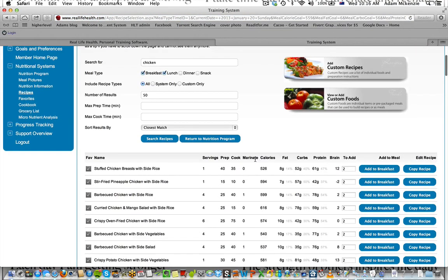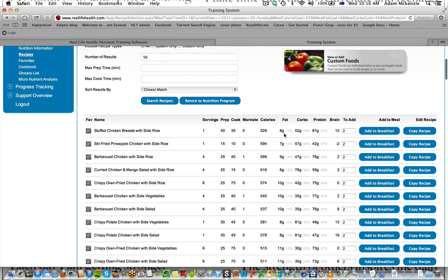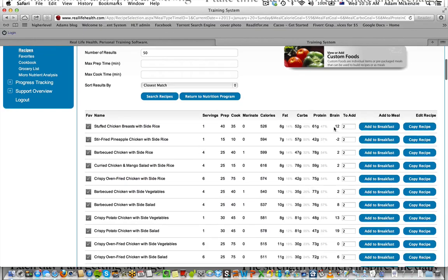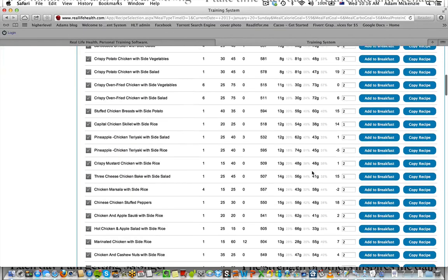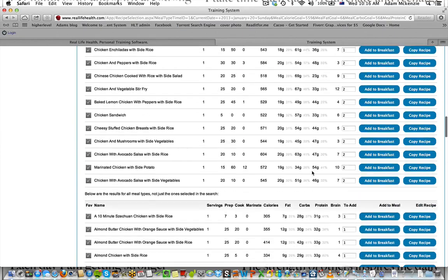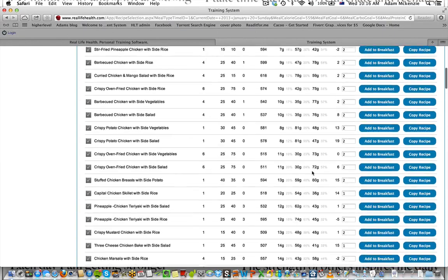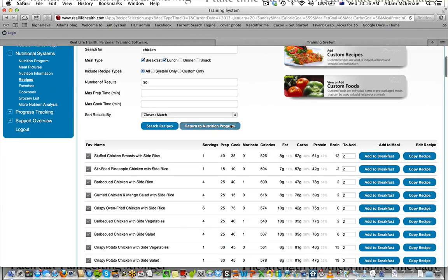So I can go down here and again have a look at what my calories, fats, and carbs are, keeping in mind what your actuals were meant to be for the day. If I like something here, all I have to do is add it to breakfast and it will show up there. If I don't want to add it to breakfast, I can add it to lunch, whatever I've selected as a default there. Once you've done that, again, it's just a matter of returning to your nutrition program.